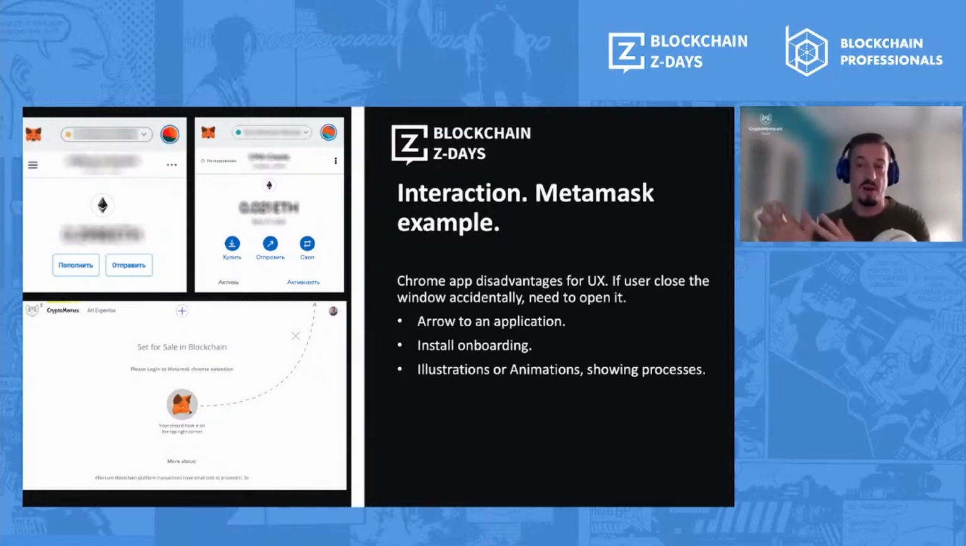So since this is a Chrome application, I mean MetaMask, the problem, in addition to all which I mentioned, is that if we click outside of this modal, it will close. And to open it, we need to click on its logo on the Chrome extension bar at the top right of the browser. We can solve it with a targeting arrow near the position of its logo, or show more illustrative explanatory stuff. How does it work? How to install MetaMask and so on.